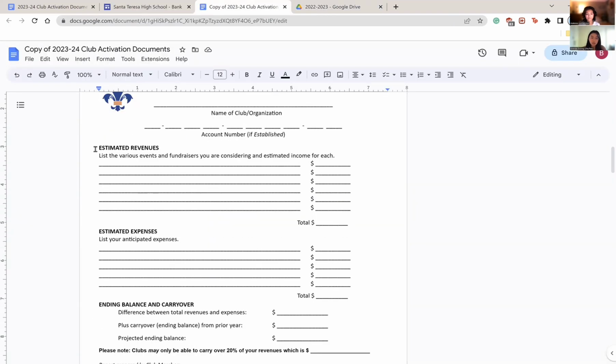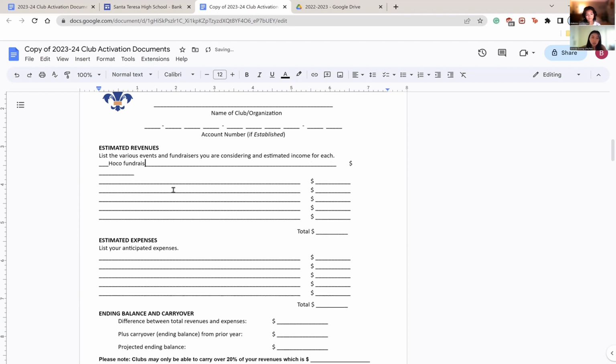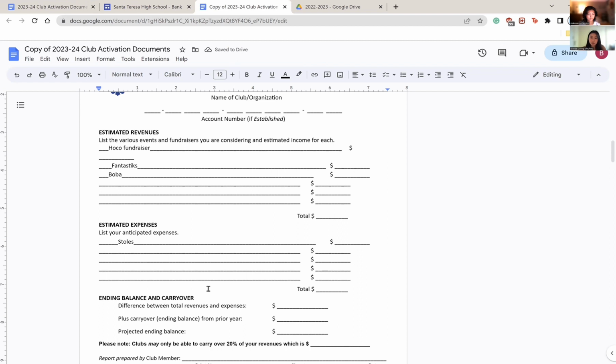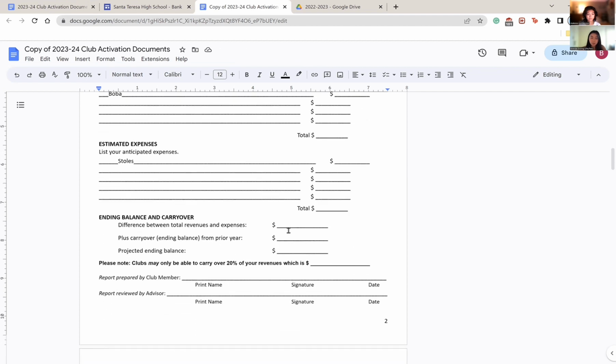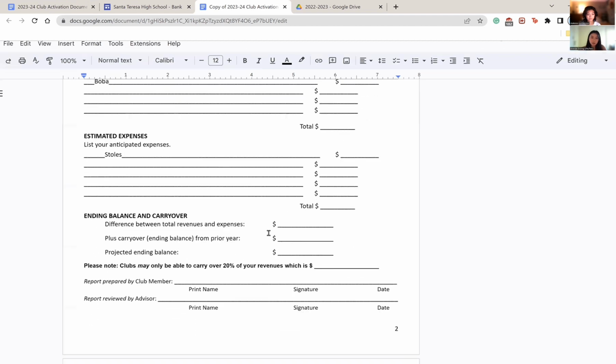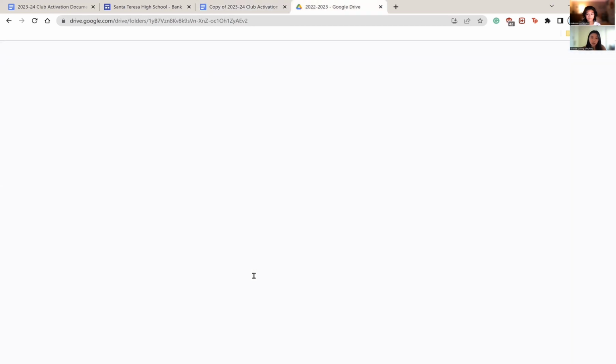For the revenues and expenses part, it can just be a rough estimate of things that you know that you'll be doing. Like for Med Club, we always do HOCO fundraisers. And we do Fantastics. And we almost always do a boba fundraiser. So it can be super generic and it's not something that you have to necessarily stick by. And for expenses, we know that we do Stoll. So it's okay if you don't end up doing the things that you plan, but it's just there for like a rough estimate. For the carryover, you would need to find the most recent balance available.